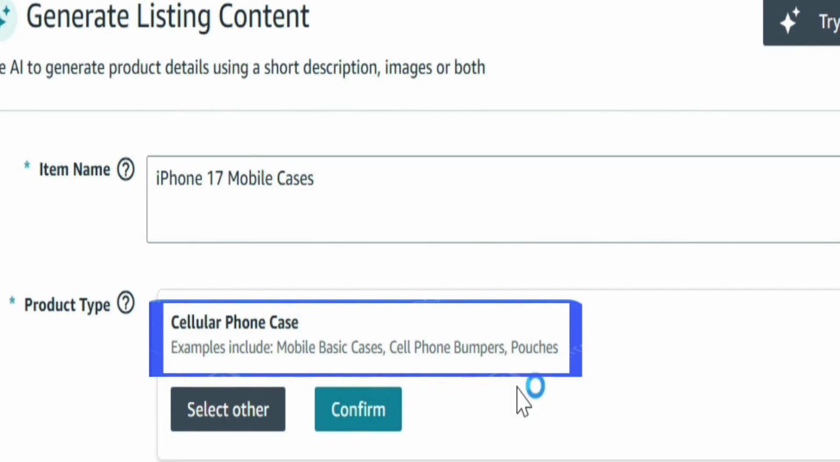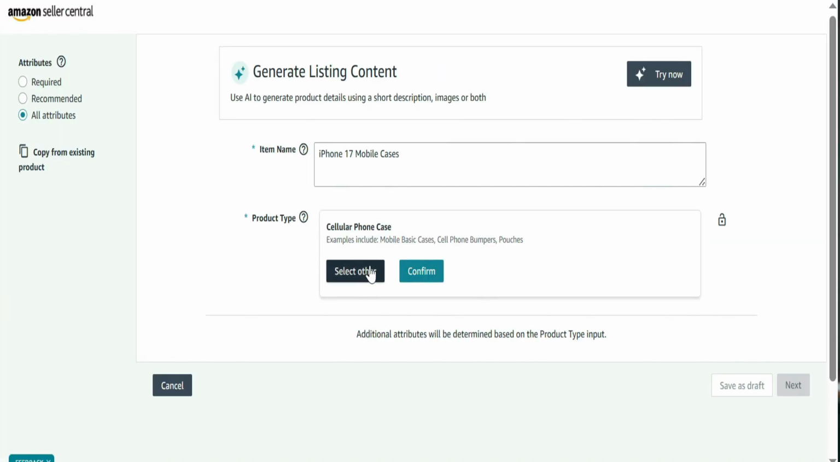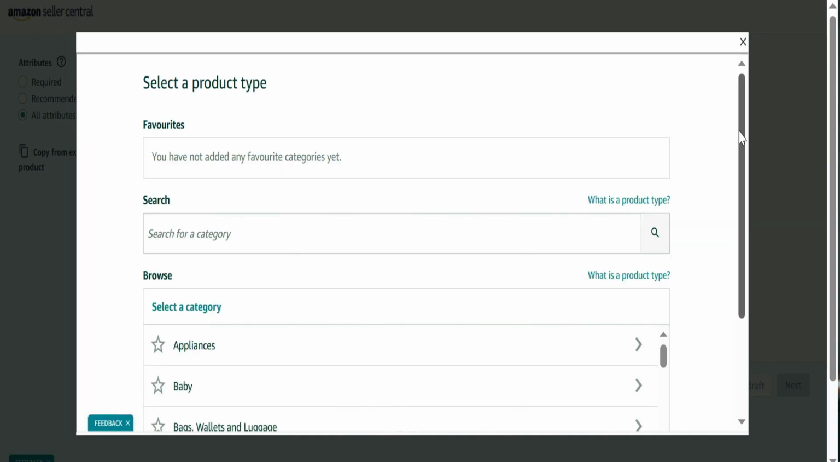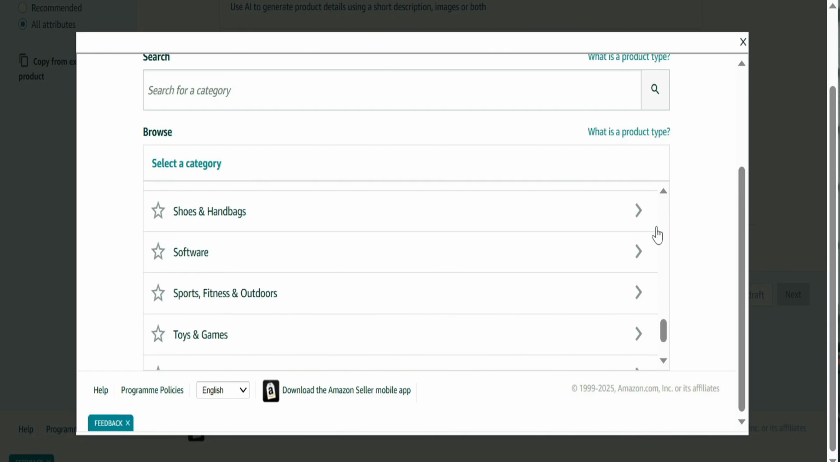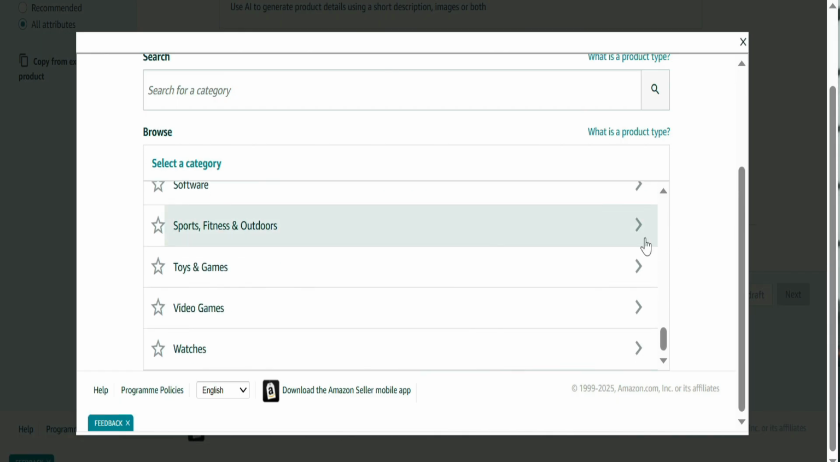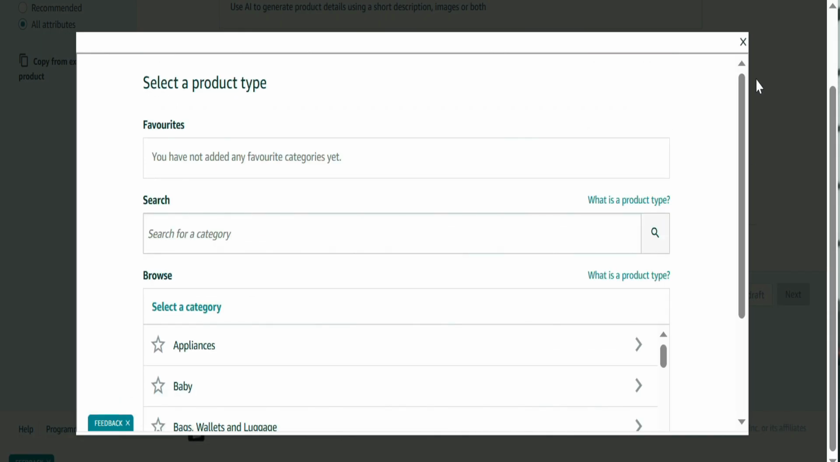Once you have entered your title, Amazon may suggest a category it believes fits your item. If the suggestion is incorrect, select the correct category manually. If you are uncertain, visit a competitor's product page, scroll down to their product details, and check which category they have used.